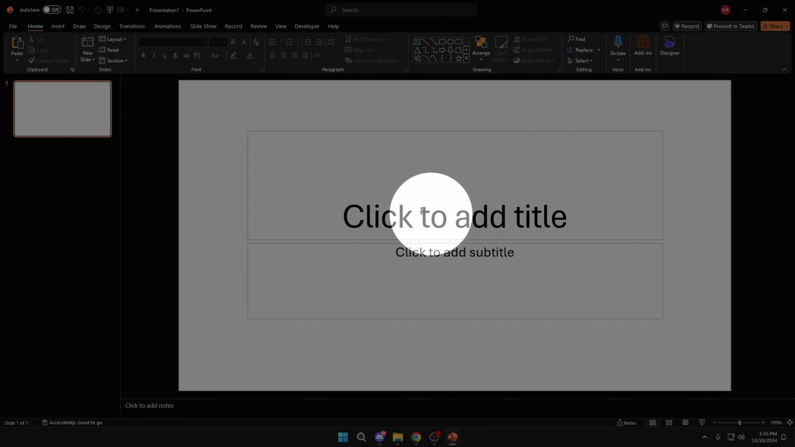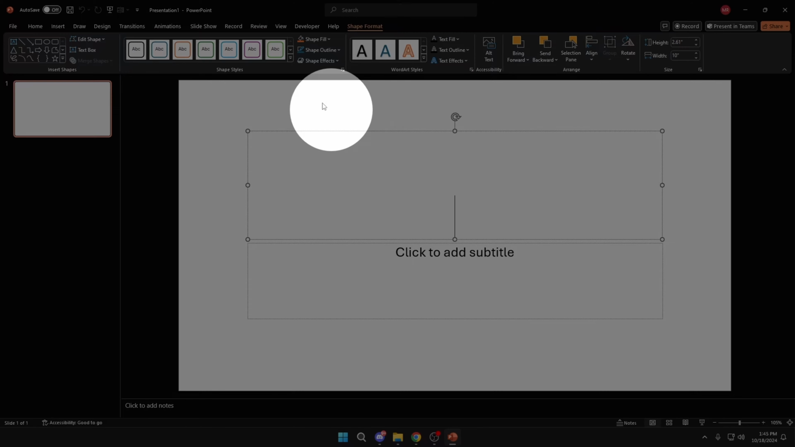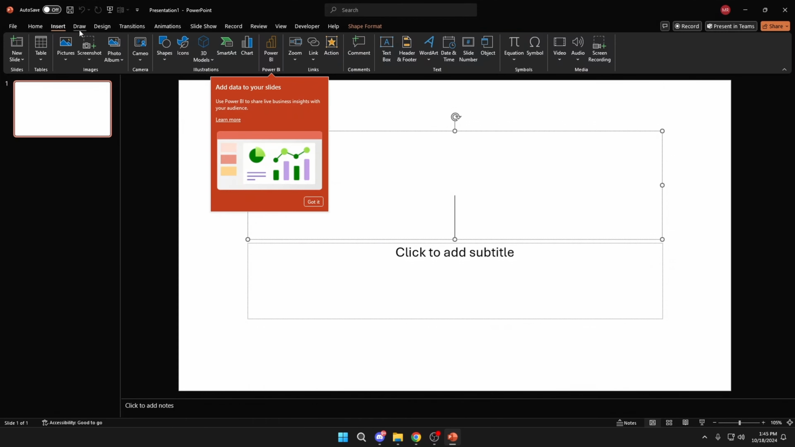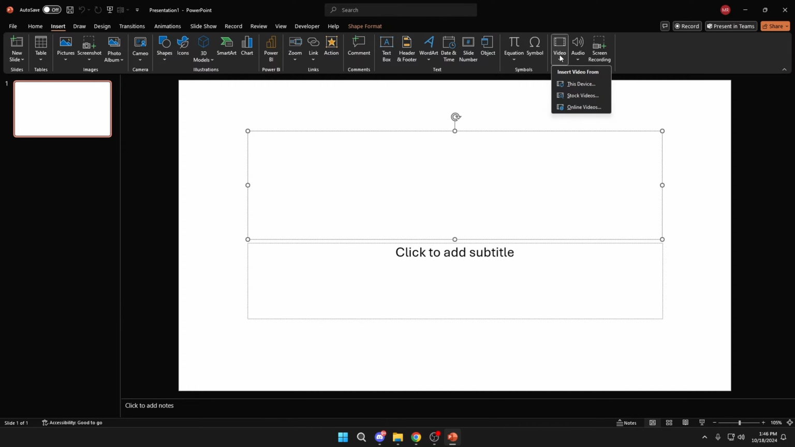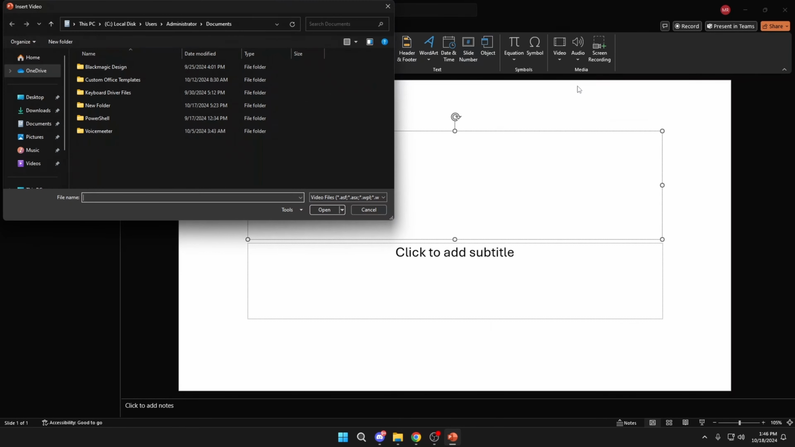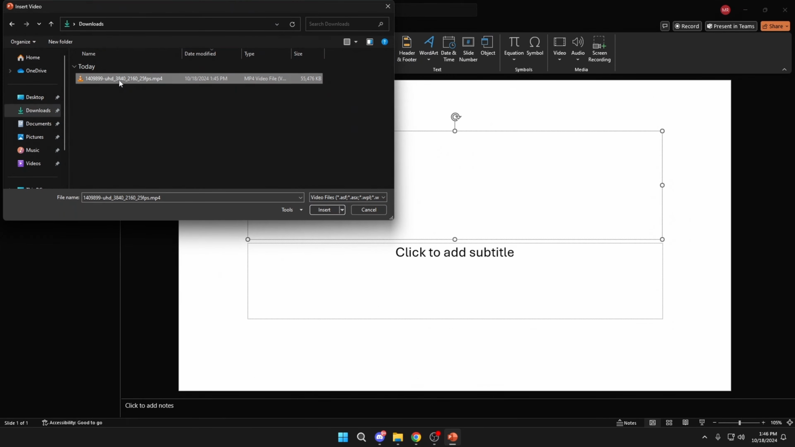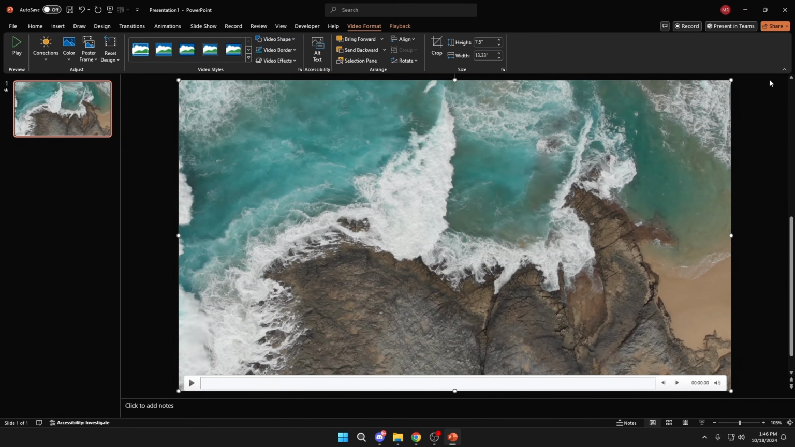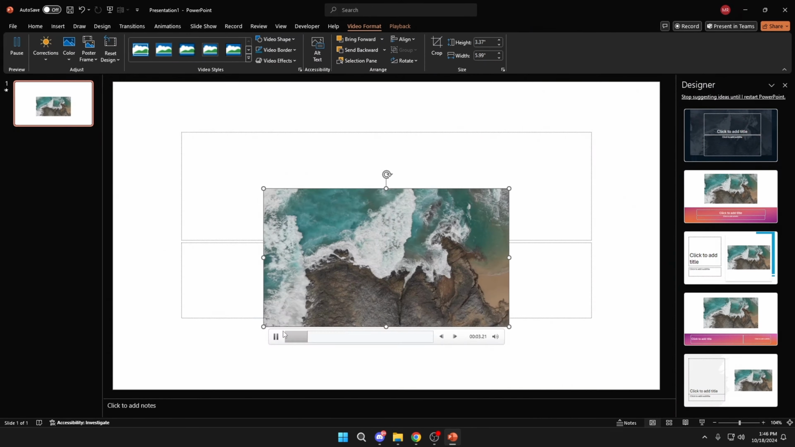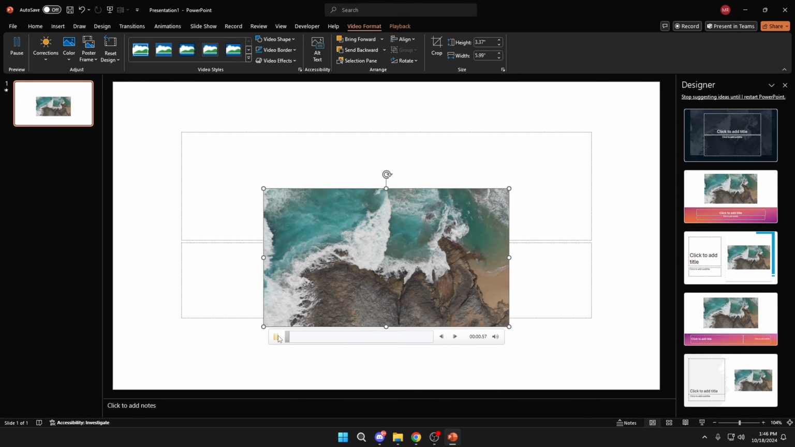Well, in case you want to add a video that you already have on your device, we will do the following. Click on Insert, Video, this device. And here you select the video. And adjust the size to your liking.